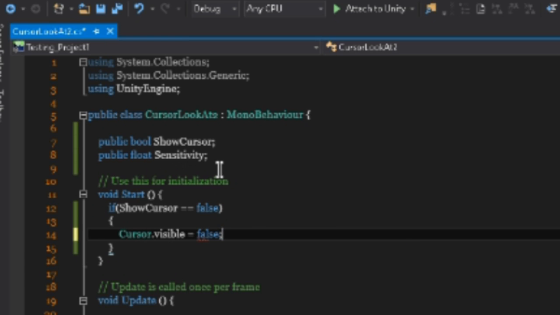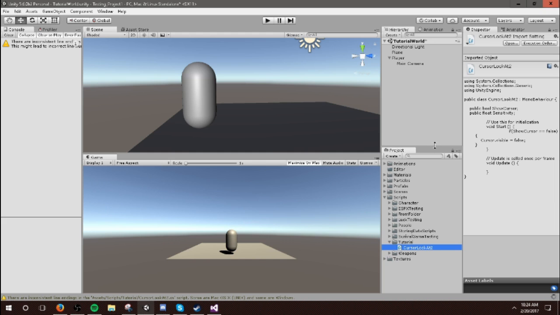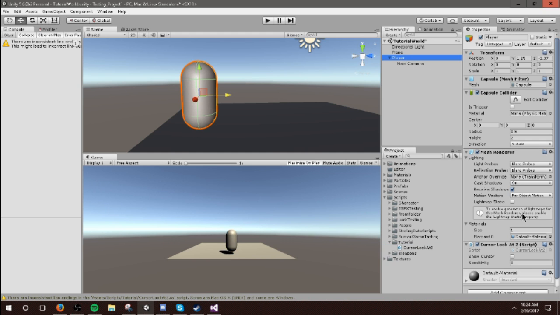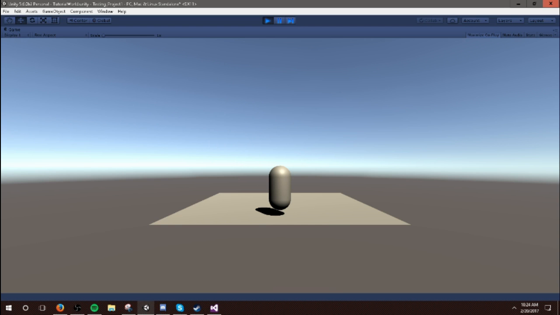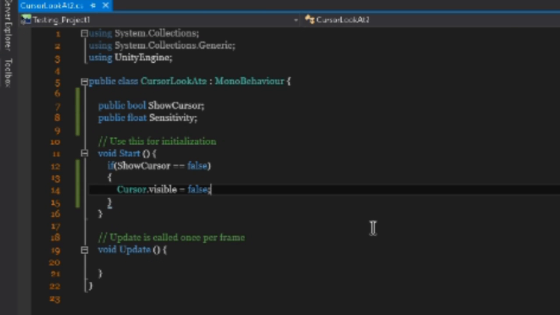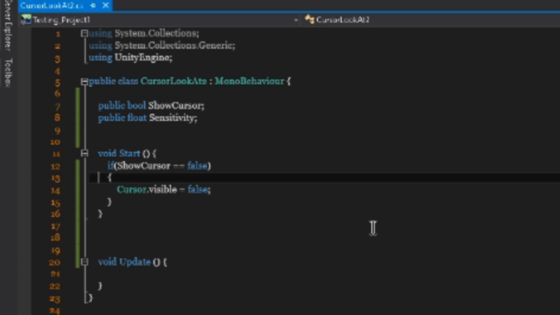What this will do is, if I disable it and then play, you can see that my cursor is not shown. And what you can do to get out of this is Control P. So that's what show cursor does, and I'm gonna delete this. And that's all for the start function.